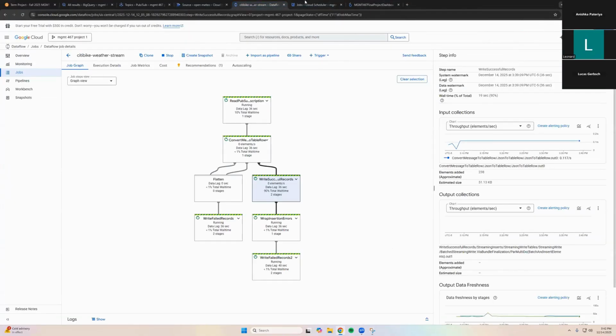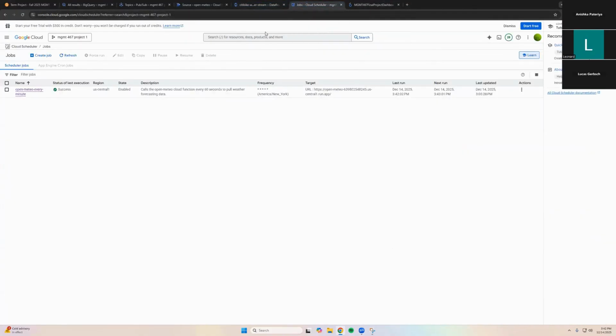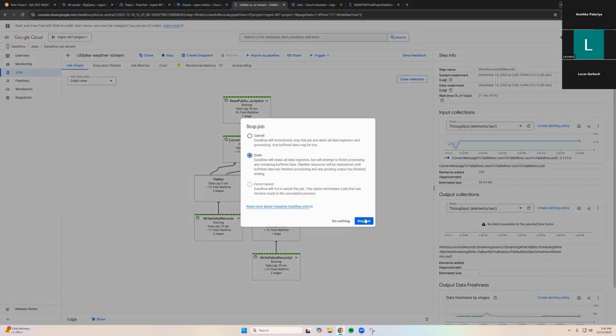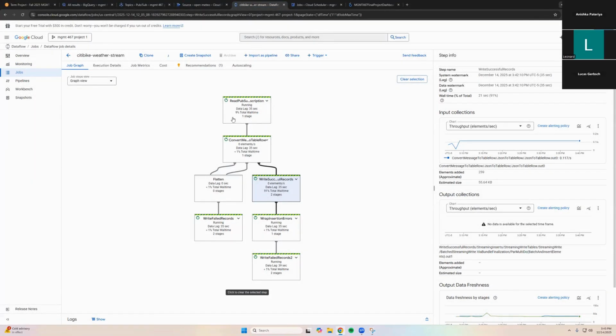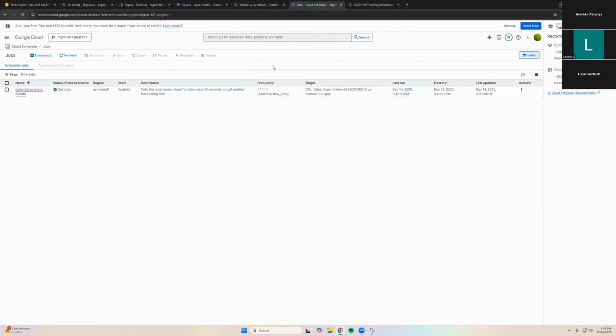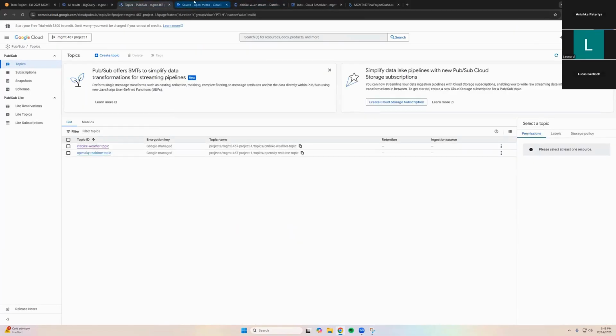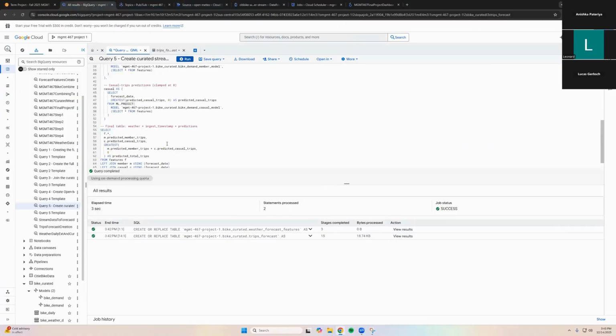And so when we want to shut this down and we want to be done with it, all we need to do is go to our Dataflow and just hit stop. We're going to choose to drain our Dataflow job. And then we'll go over to our Cloud Scheduler and we'll just pause our Cloud Scheduler. And after that, you're done. We have everything shut down and yeah, we're good to go.